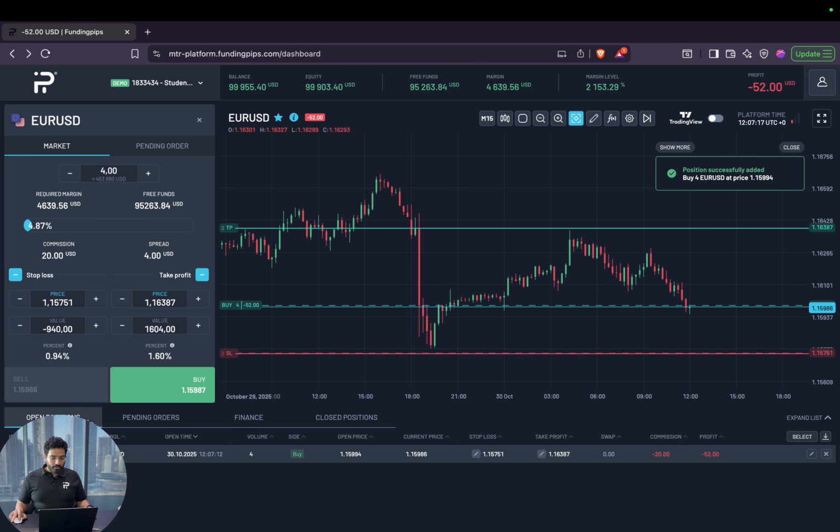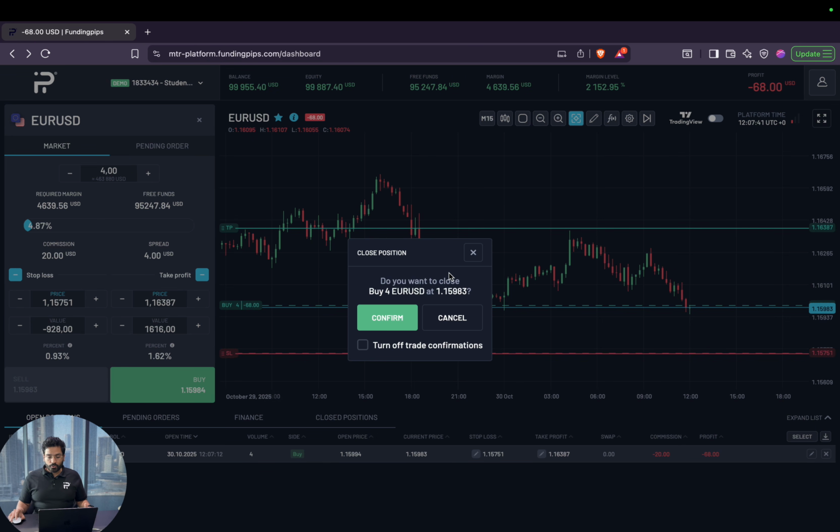I can also see my open position from here, and if the trade goes in profit, I can close my position simply from here if I want to do an early exit. Sometimes you may feel like you don't want to carry this position because you have maybe taken a wrong entry or you're not believing in a setup anymore. You can simply exit this position very easily. You can just hover down and press the cross button and it will ask you to close the position. So you can close your position simply from here by pressing the confirm button.